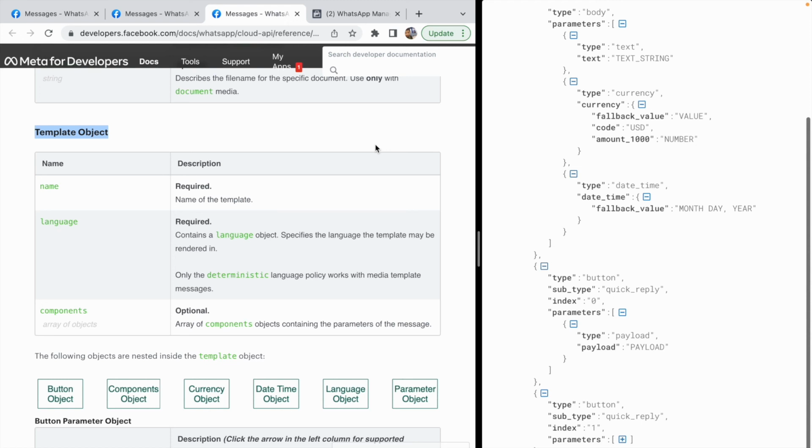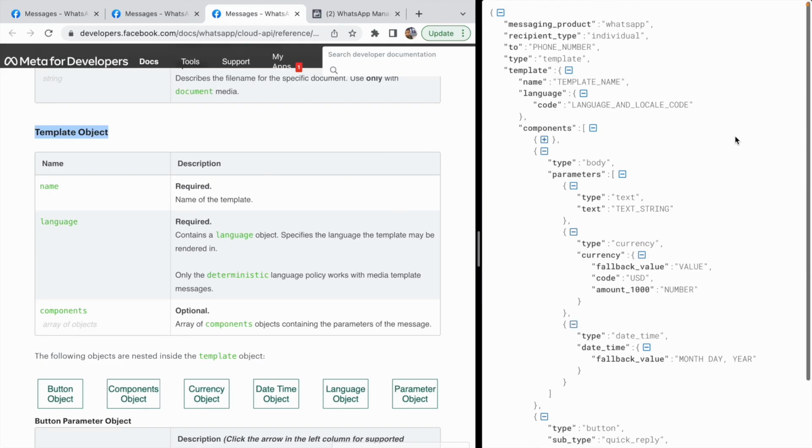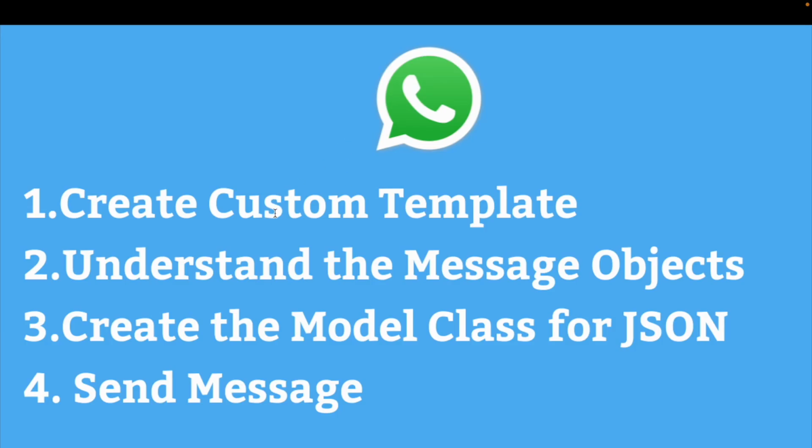This video is taking a lot of time because I am giving more explanation, mentioning how to read documentation and how to convert it into a JSON object. As of now we completed number 1 and number 2. The only pending things are 3 and 4: create the model class for the JSON, and after that send a message.